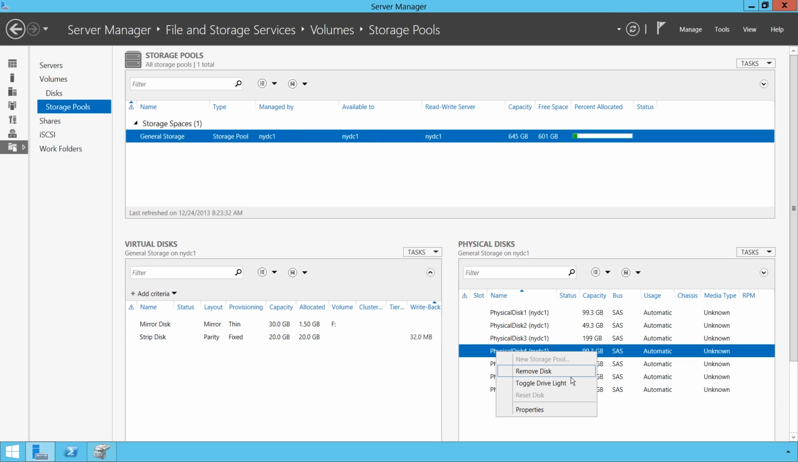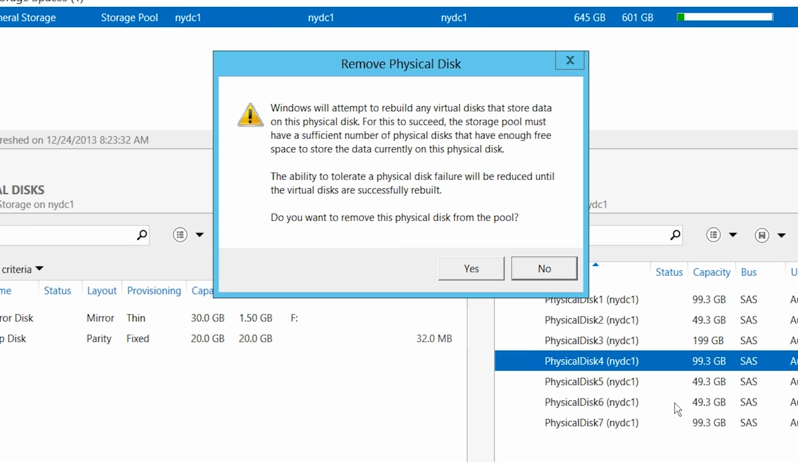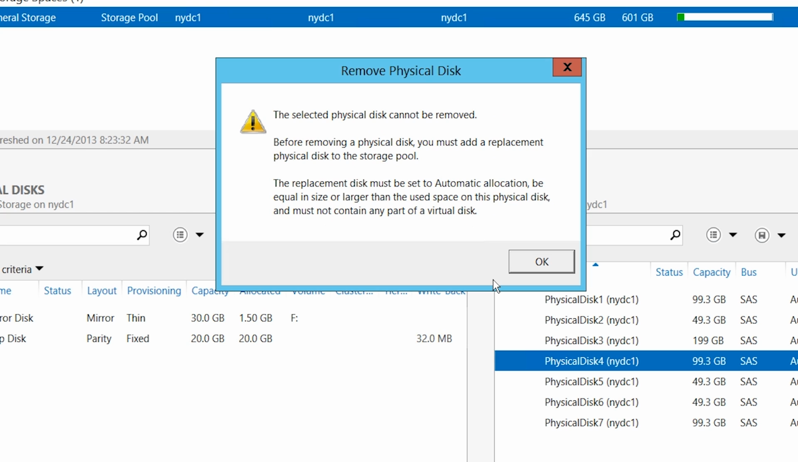Once I select the Remove Disk option, I will get a message indicating that Windows will attempt to move all the data from this physical disk and store it on other physical disks in the storage pool. Notice that when I press Yes, I will get another message indicating that the process was not successful. Windows will attempt to move the data to other physical disks in the storage pool while making sure the required redundancy is kept on the virtual disk.